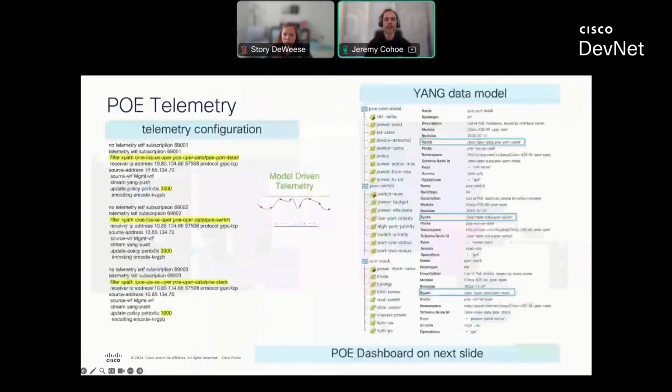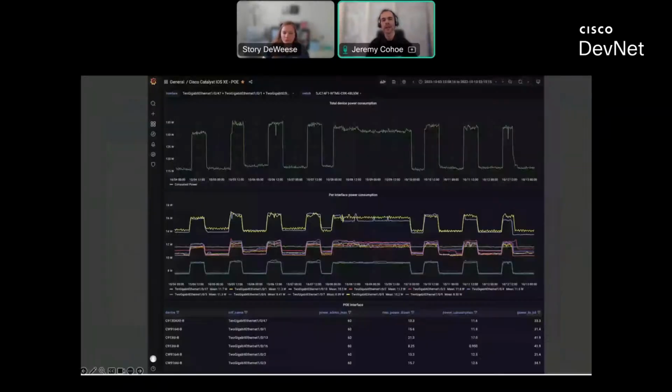We have the next slide here that talks about the 3 telemetry configurations that we enabled to support the PoE use case. Right? So we have PoE port details, we have PoE switch level details, and then we have PoE stack level details where we have a stack of switches that share PoE data amongst themselves. We put some data here about the Yang data model so we can understand precisely what data is being exported. And then we have a pretty nice PoE dashboard on the next slide here. Story can describe and show us in a little bit more detail about it.